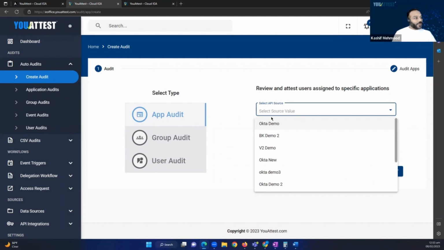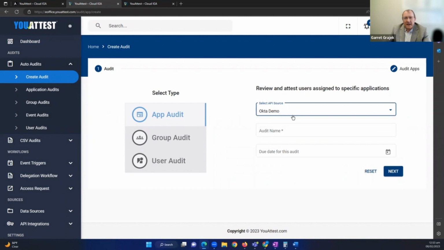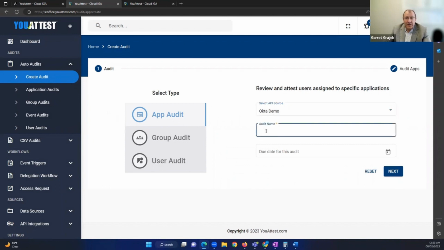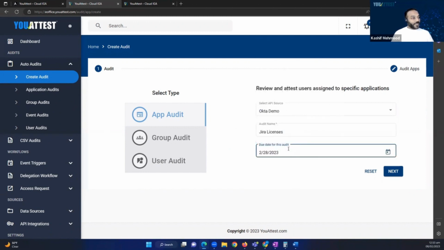So I'll just go ahead and create an application audit. And as Kashif said, this could be Okta, this could have been JumpCloud, Azure AD, or some other thing we import by CSV. Take it away. Exactly. So I'm just going to name it so that I can easily remember what this campaign is about. So I'm just going to call it Jira Licenses. And most importantly, I'll just select the date by which this audit needs to be completed.